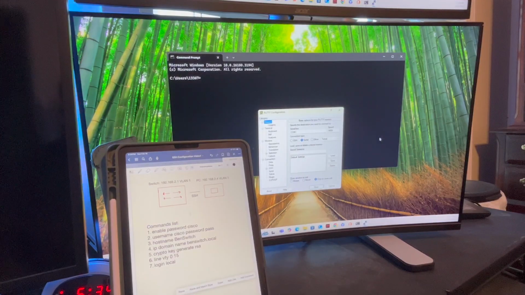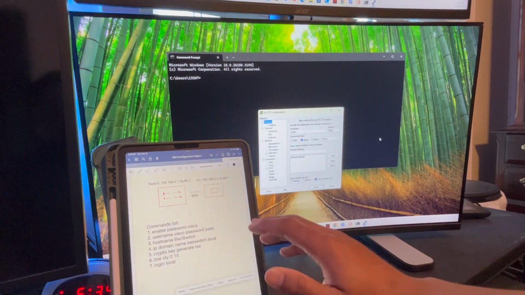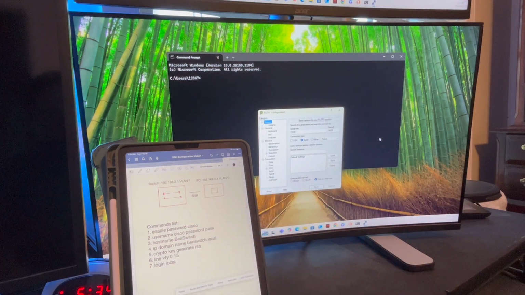All right, so I have a few things laid out. First off, I have my lab topology that we're kind of going to be following. So you can see my switch, which has an IP address of 192.168.2.1, and it's on VLAN 1. You can also see my PC, which has an IP address of 192.168.2.4. And we're going to confirm both of those IP addresses and VLANs here in a second.